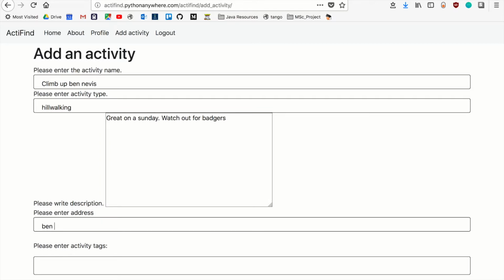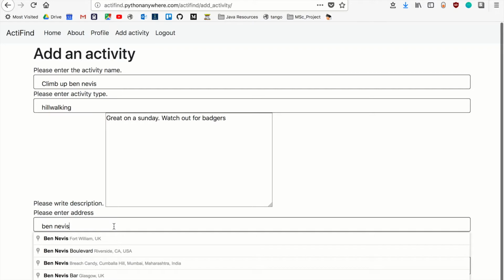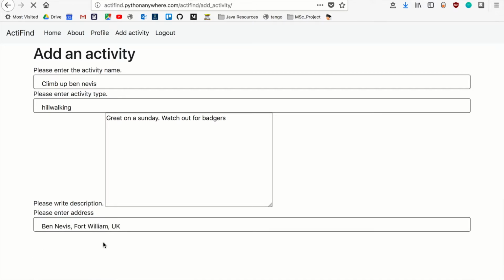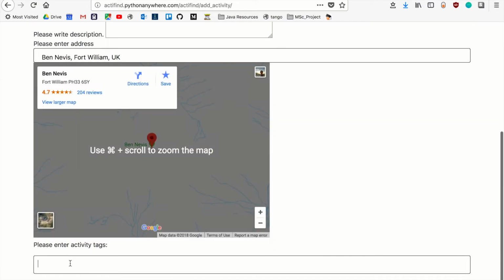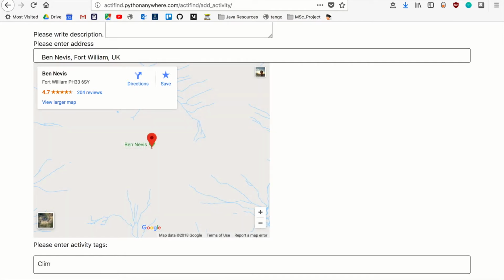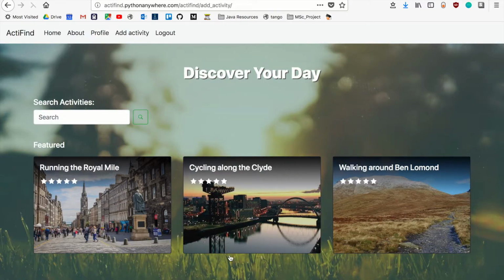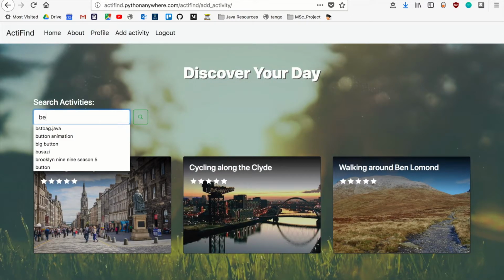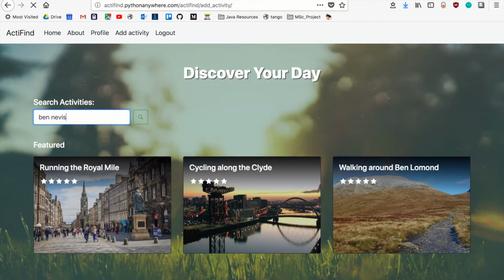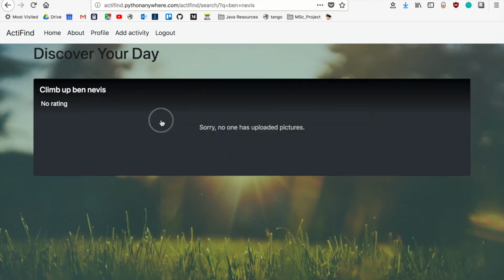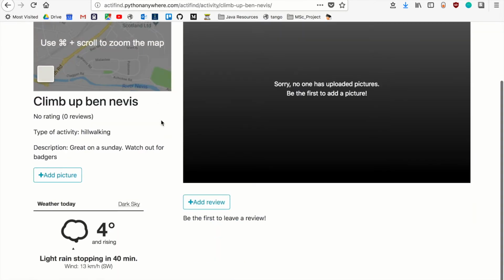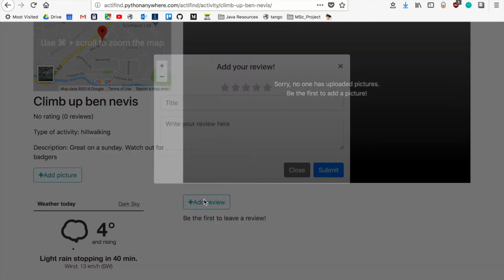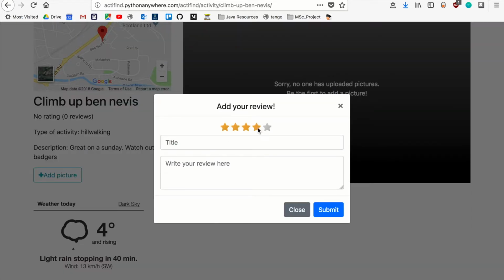And then we go ahead and add the location, and that'll come up with suggested results. So now we can see the location pinpointed on Google Maps, and we can add some tags for the activity so it's searchable. And then we submit. So now we can search for the activity we just added. That'd be Ben Nevis, and we can see it there, but there's no pictures yet or reviews because it's just a new one.